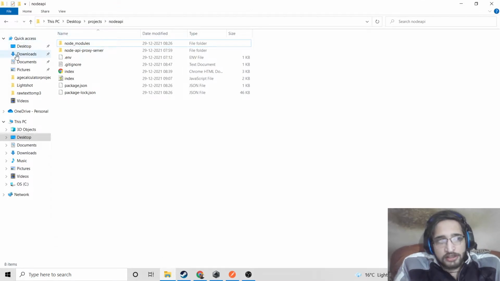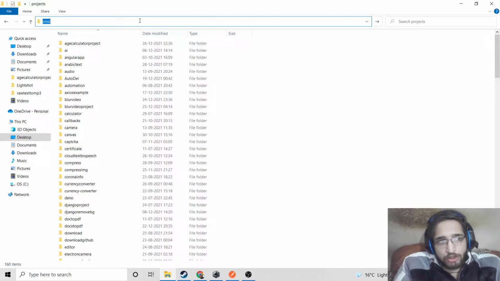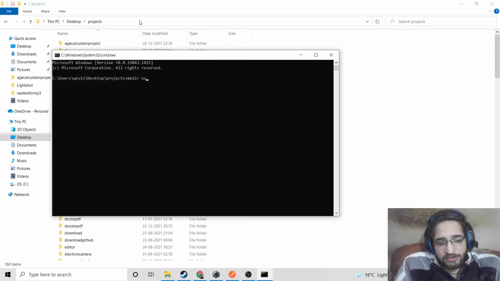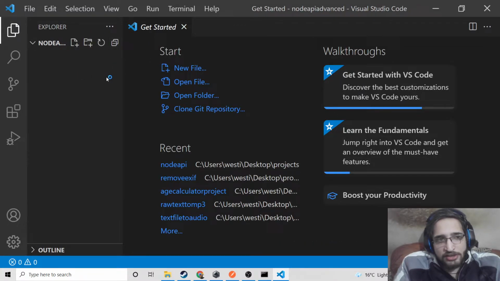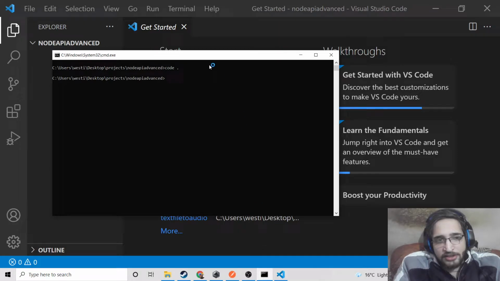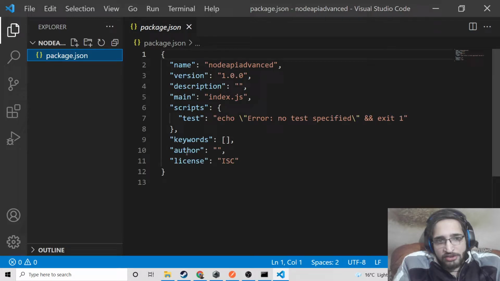And now I will move to my directory, which is the desktop directory, the projects directory, and I will open CMD here and make a directory here, Node API Advanced, and I will cd into this directory, Node API Advanced. And I will open this directory inside Visual Studio Code text editor. You can use any text editor of your choice, and you can see now we will run npm init -y. So you will see this will create the package.json file for us.